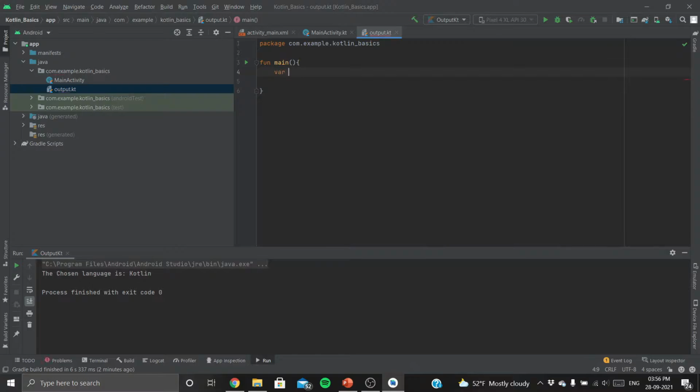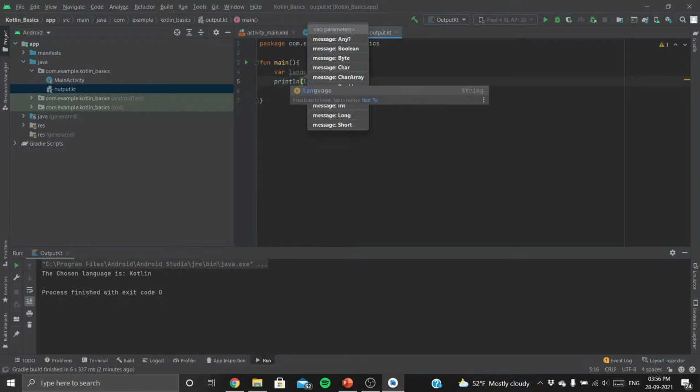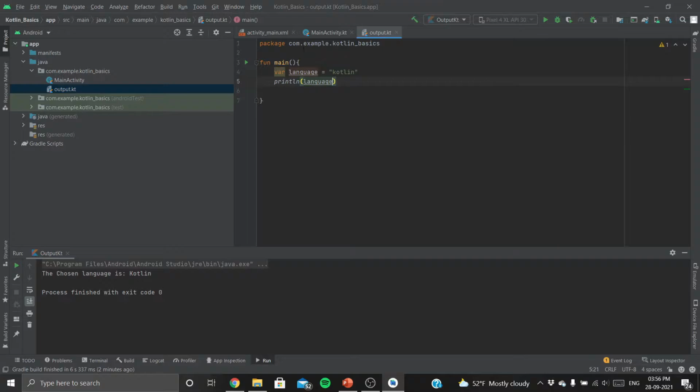Let's say var language is equal to Kotlin. And to print this, let's give println language. Yeah, let's run this. So we are running this main function alone, so it won't trigger your emulator. Yeah, you can see Kotlin in here.